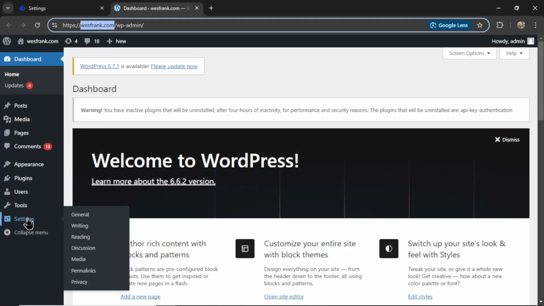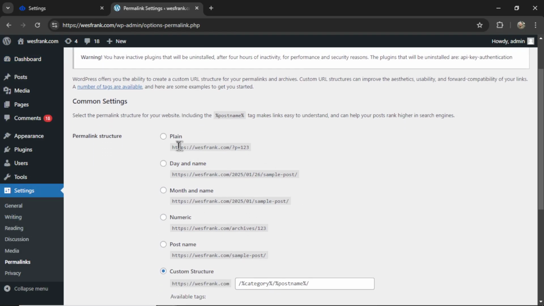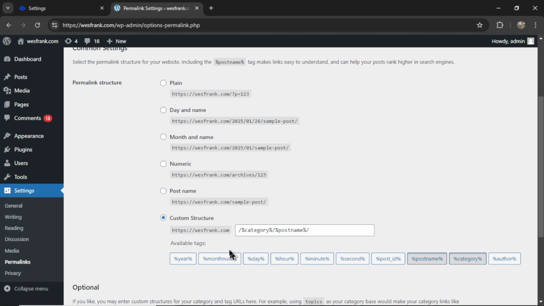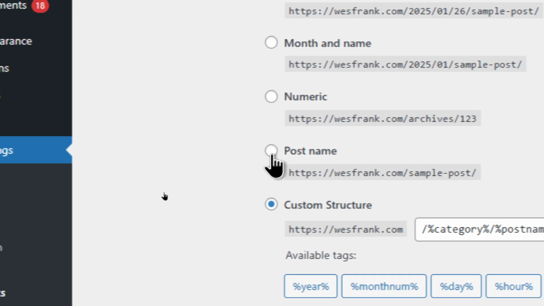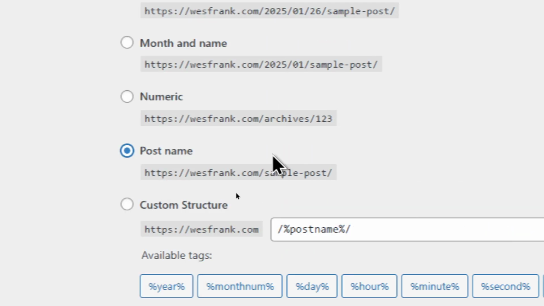Next, we need a username and app password. But first, I'm going to go to settings and permalinks, and then make sure anything other than plain is selected. So you can do a custom post structure where it can hyperlink your blog post to your category and then the post name, or you can just do post name. Either one will work. I'm going to select post name.